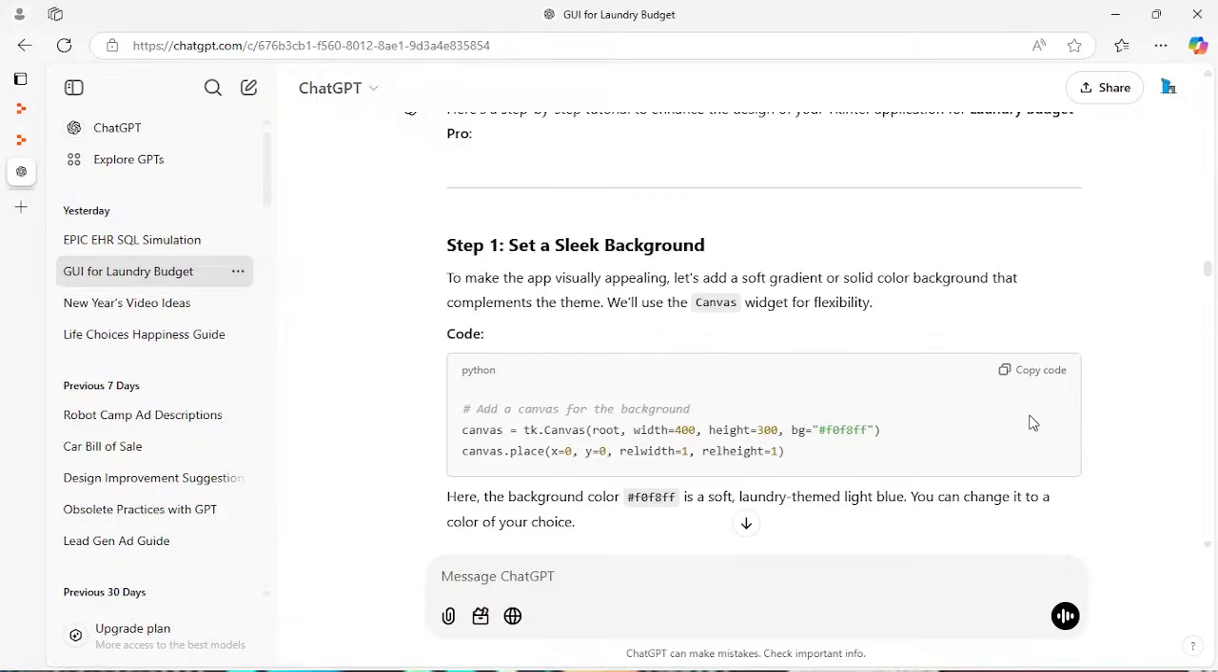There is a place feature that allows us to place the canvas at an XY location. So basically X equals 0, Y equals 0 means that we're going to put that canvas at the top, and then the relative width and the relative height is 1. We can change the color however we want to, but right now we're just going to accept the default from ChatGPT.